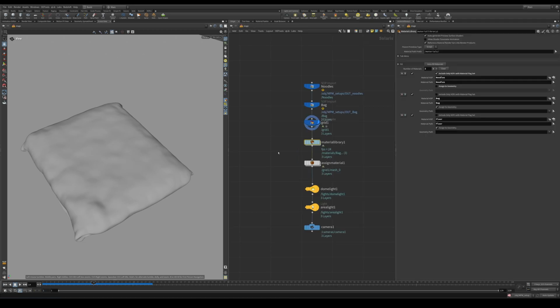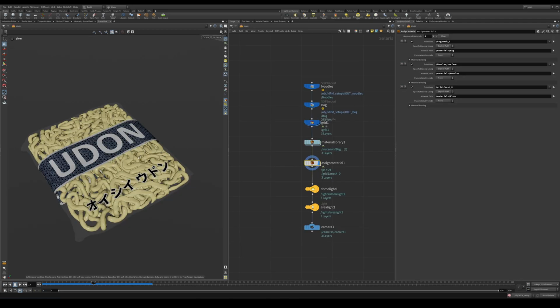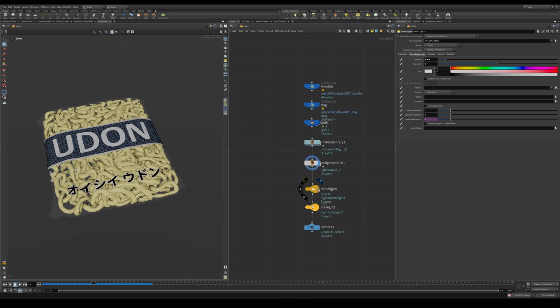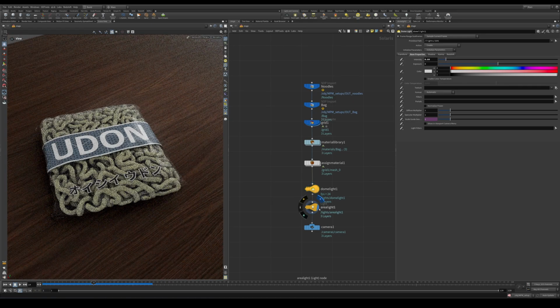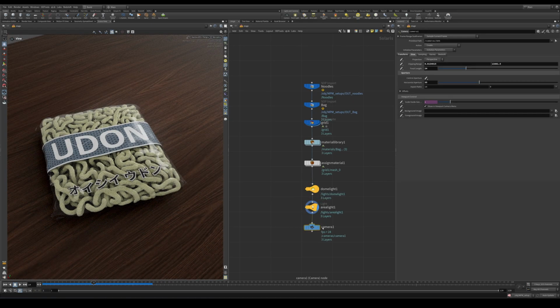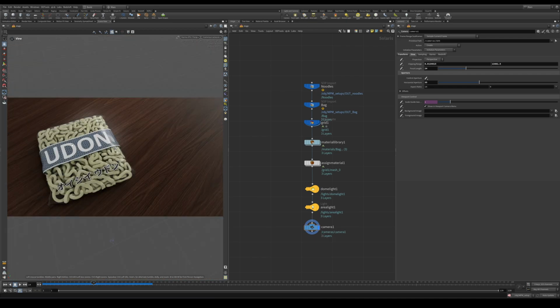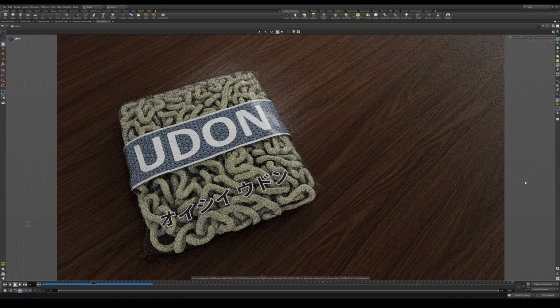So now if we go into, we assign the materials, so everything's there. Put in our dome light. We got the noodles in there. And then we got an area light. And we got our camera. And that's pretty much the whole setup for everything.